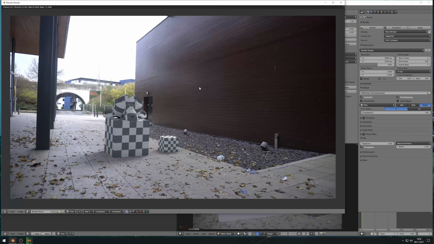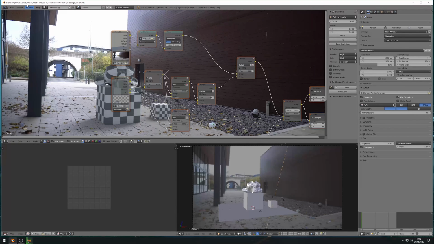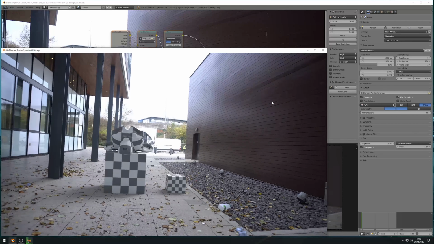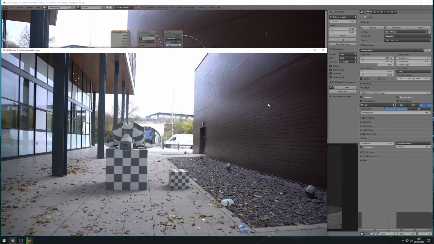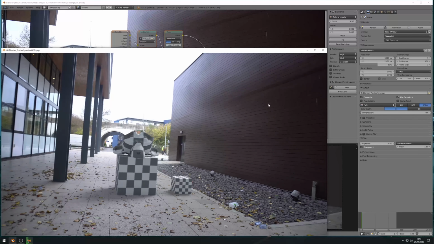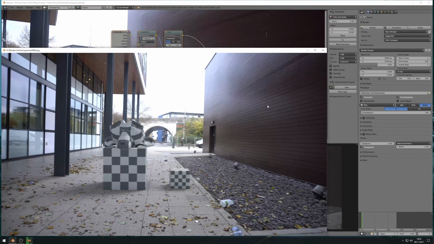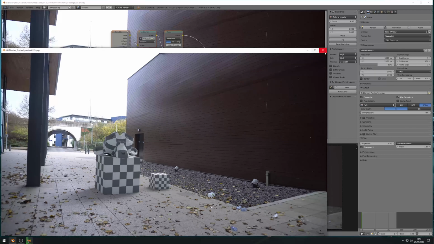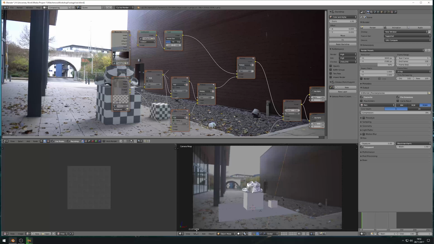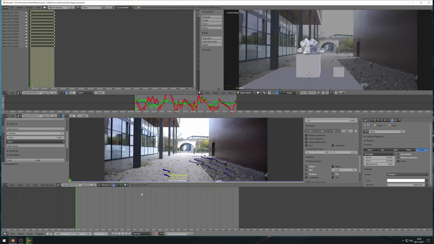Right, the rendering is finished. Let's have a quick look. Render, play rendered animation. We see our objects are stuck rigidly to the floor. And all in all, a good solve, especially when we consider when we scrub through our footage. Let's change it back to motion tracking.